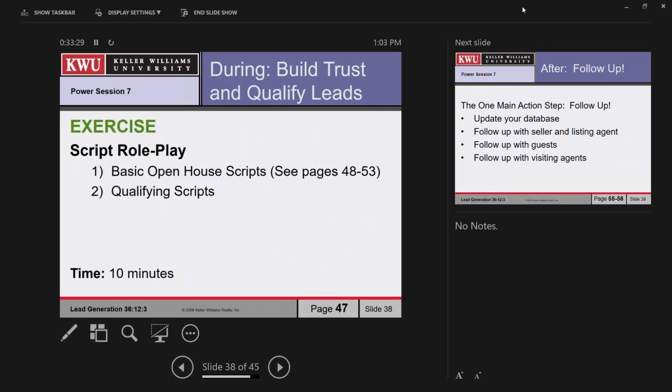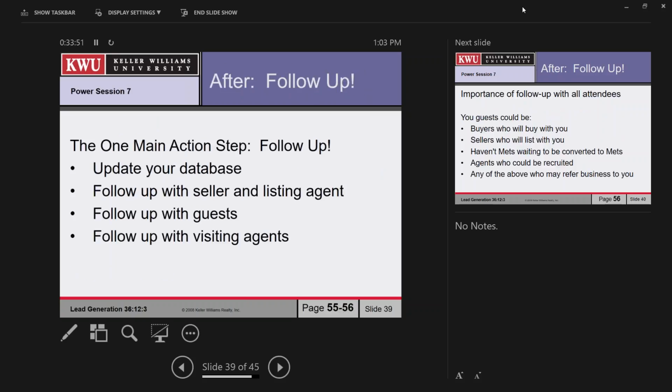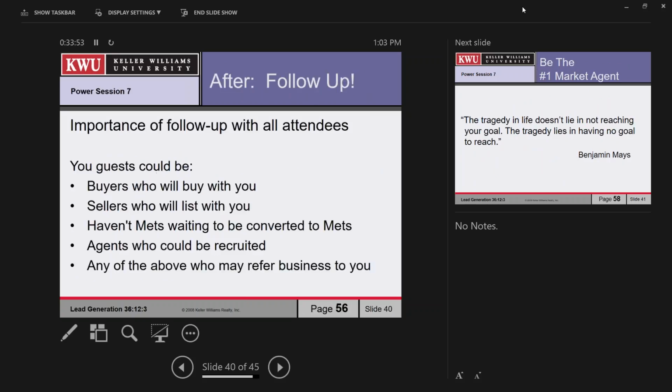Basic open house scripts, pages 48 to 53, come from the Lead Generation 36123 book, which you can download for free from kellerwilliams.com. I'm not giving you the page, although I have it. I want you to go find it. Open house scripts and qualifying scripts, and you ought to do that. Update, what else do we want to do?